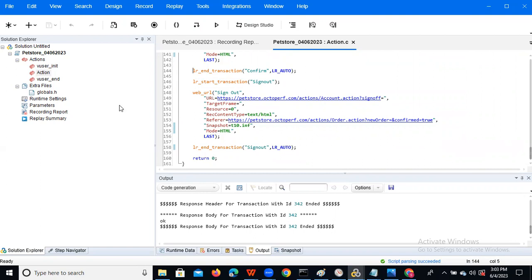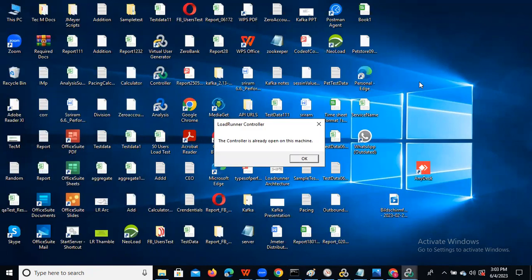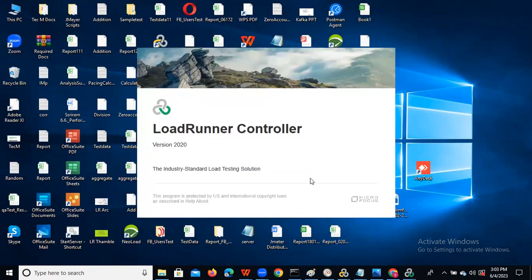Yeah. So now assume this script is completed. Now we can go to one more component, the controller. So we need to open that controller. This is the controller. Can everyone understand, or does anyone have any doubts? Okay. So meanwhile it's opening the controller. Does anyone have any doubt? See, this is the LoadRunner Controller. It is opening one more component.